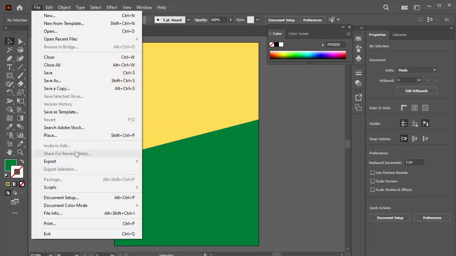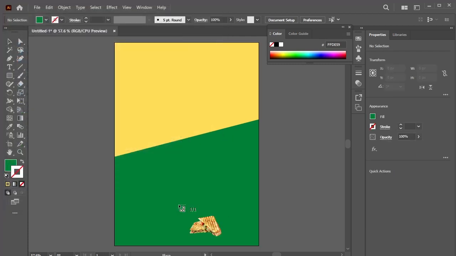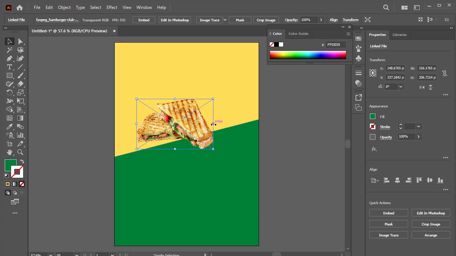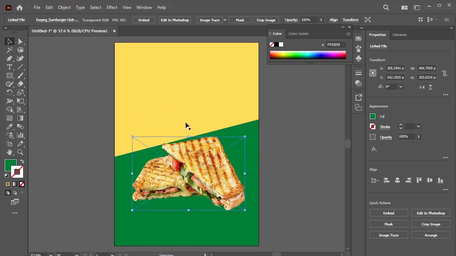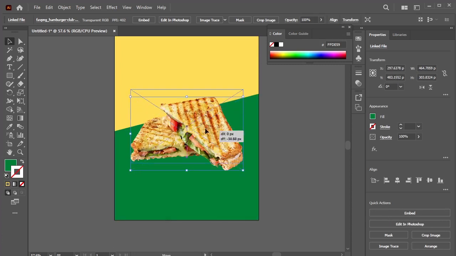Now, let's place the sandwich image. Go to File, Place, and select the sandwich image. Position it on the poster as desired. Alright, let's scale up the sandwich image and adjust its position accordingly. Place it where you'd like it to be on the poster.